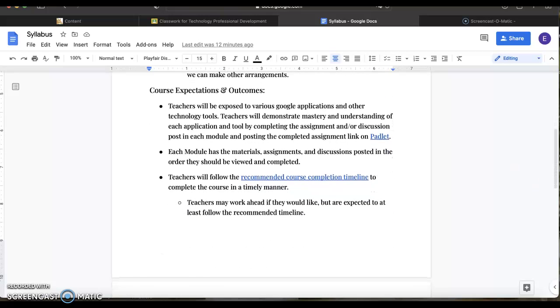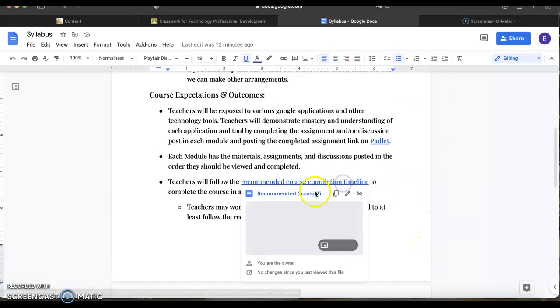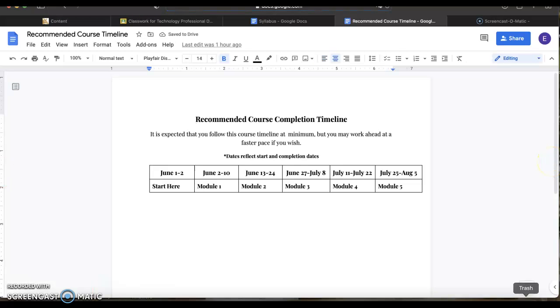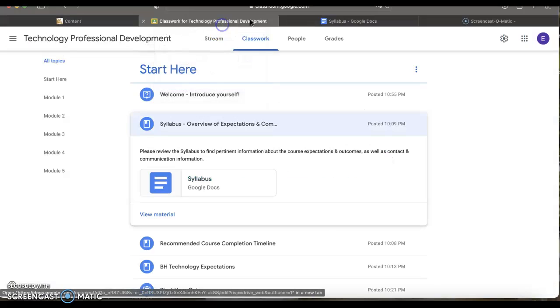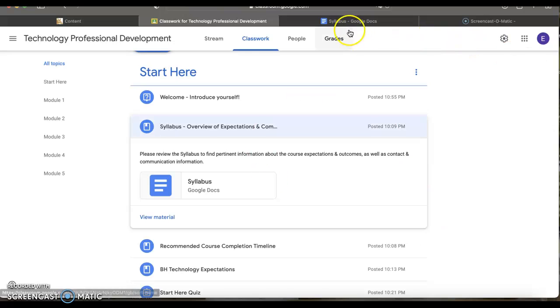The course expectations and outcomes reviews why this course is important, and what they're going to be able to do whenever they finish it. It has linked in here the recommended course completion timeline. They are expected to follow this at a minimum, but can work at a faster pace if they wish to. This is also posted separately for their reference in that start here area as well.